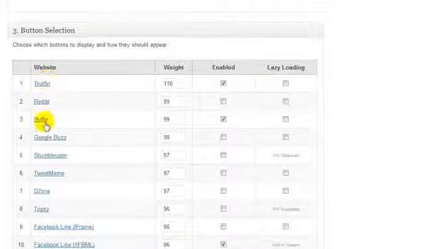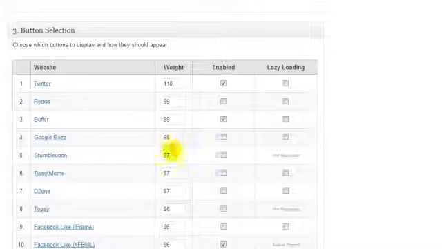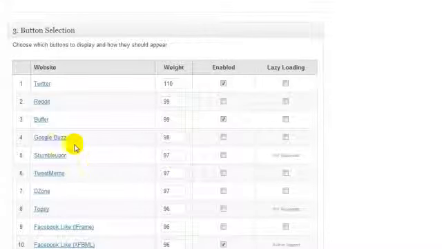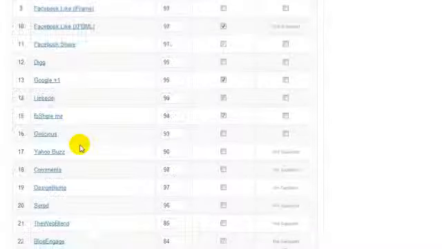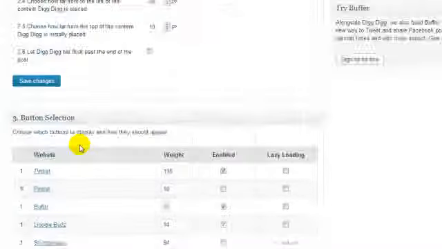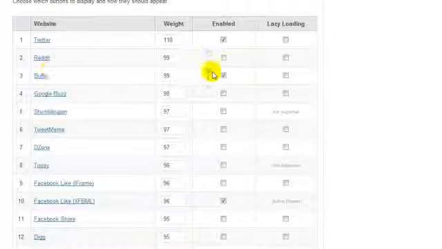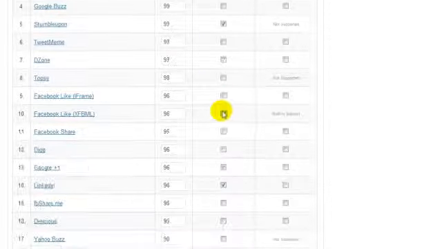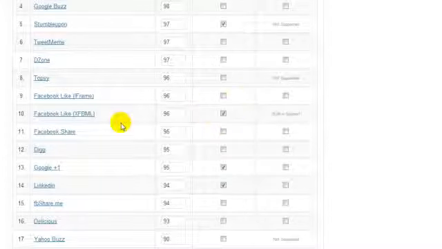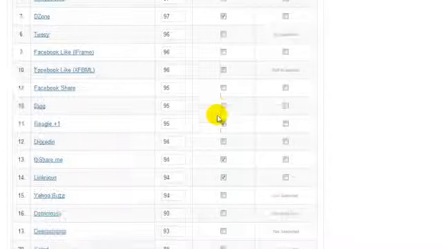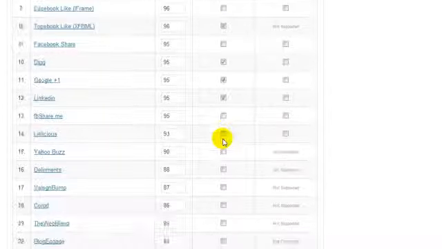And the button selection here is just customizing the buttons that you want to display. So we've got Twitter, Reddit, Google Buzz, and as you can see, there's a ton of buttons. But I'm going to go through here. I want Twitter, let's see, Buffer, Google Buzz, StumbleUpon. We'll do Facebook, Likes. I want Google Plus, LinkedIn, Delicious, and so forth.